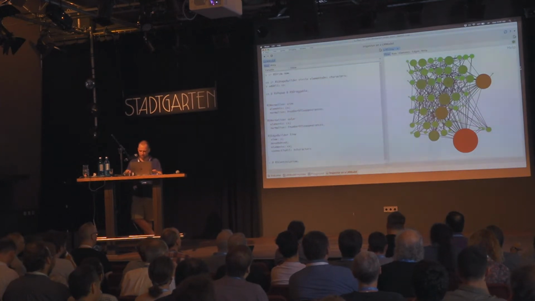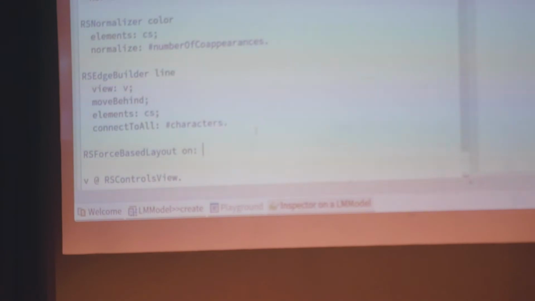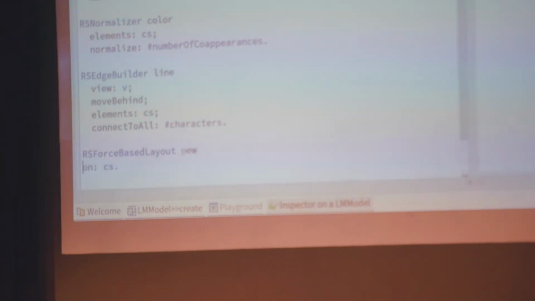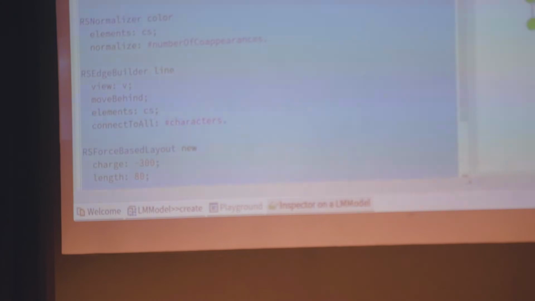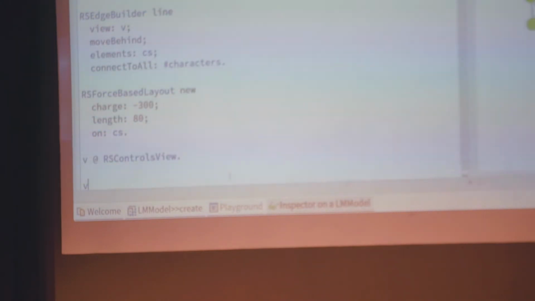Maybe you can have the force-based layout on CS. And there are several ways to parameterize that. I can have charges. I think that should be done here. So what I've just shown you is something you could have done in Roassal2 or even Roassal1.